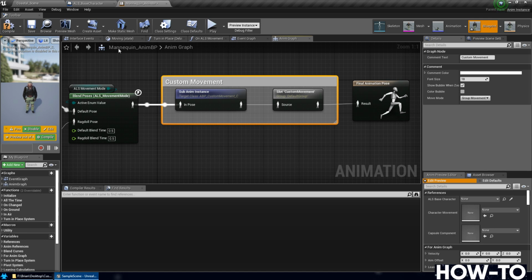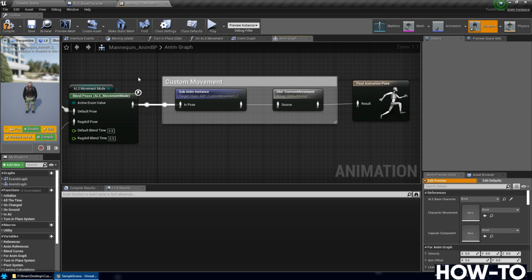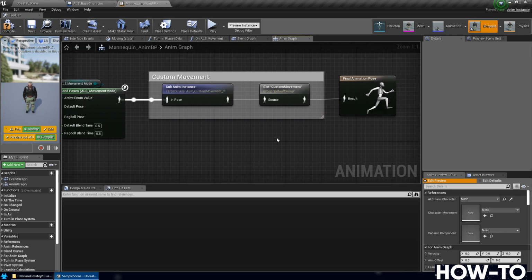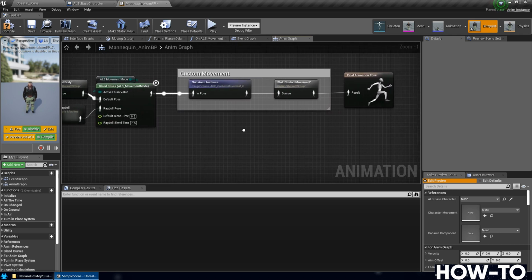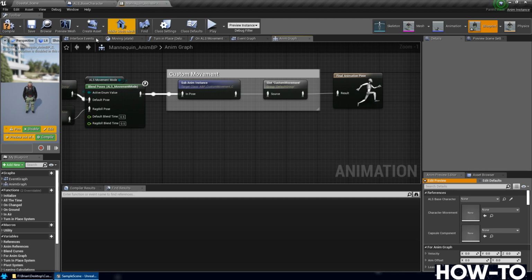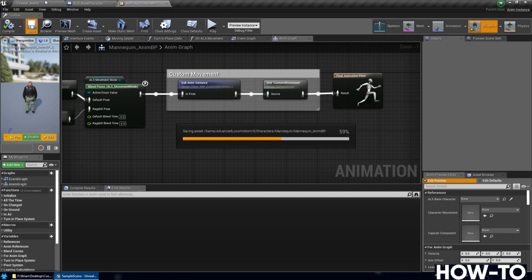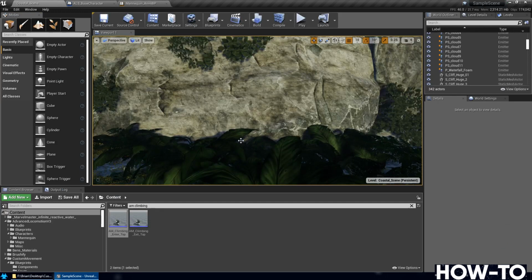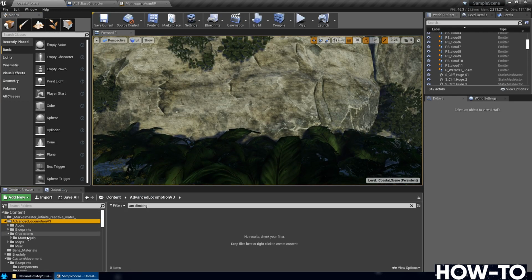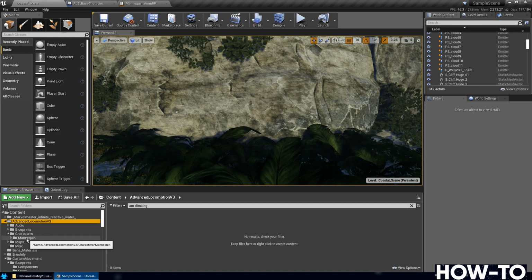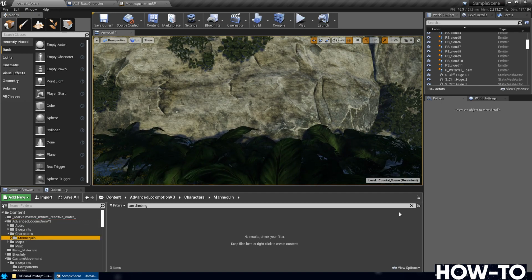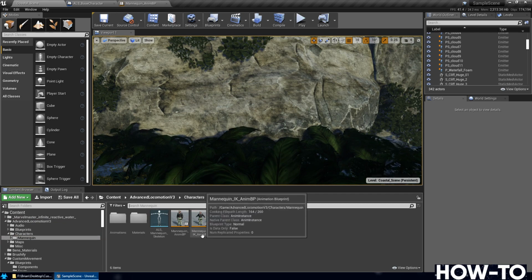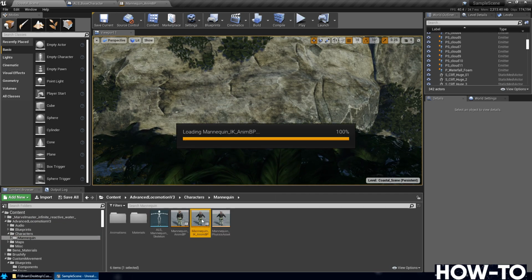Now we need to go back to the event graph here in the ABP. Actually, this one is going to be for the IK, because we need to make it so that the IK is turned off when we're climbing up a ladder, because that doesn't operate correctly. Go ahead, compile and save. Go to your main map here. Go to the Advanced Locomotion V3, and then Characters, Mannequin. Clear any filters you may have, and you'll see the Mannequin IK ABP. Let's open that up.